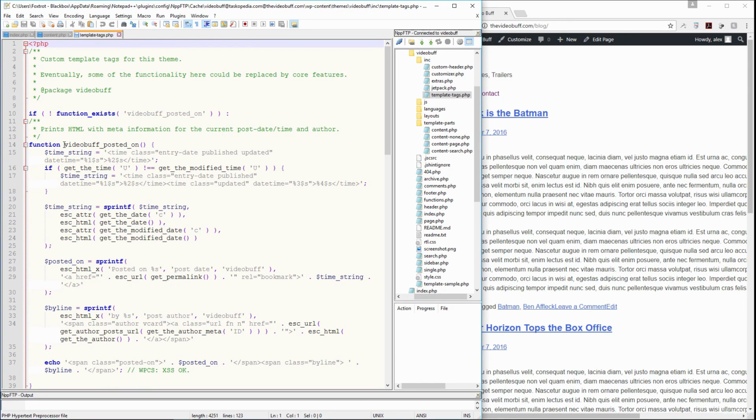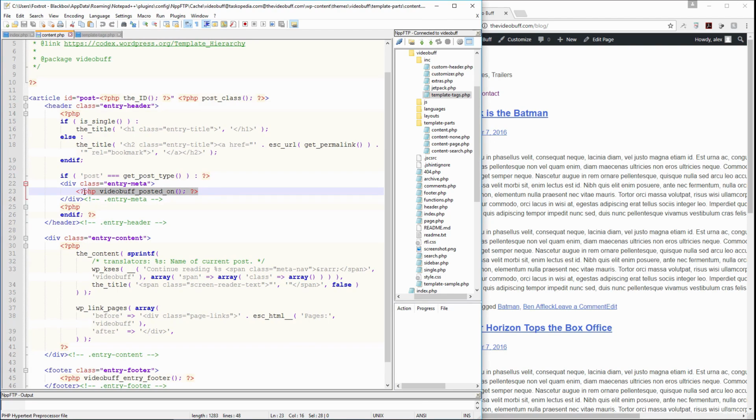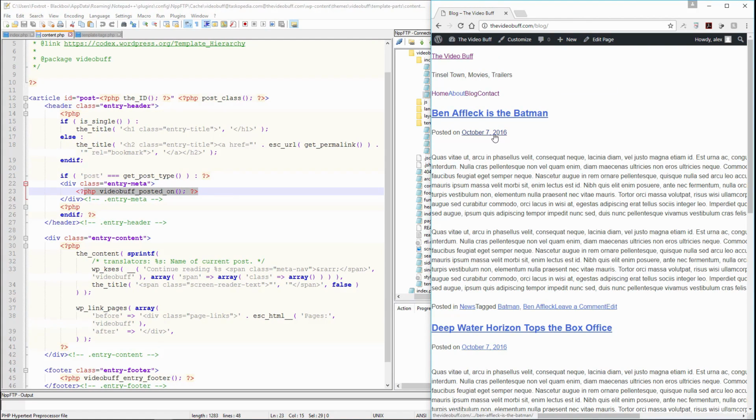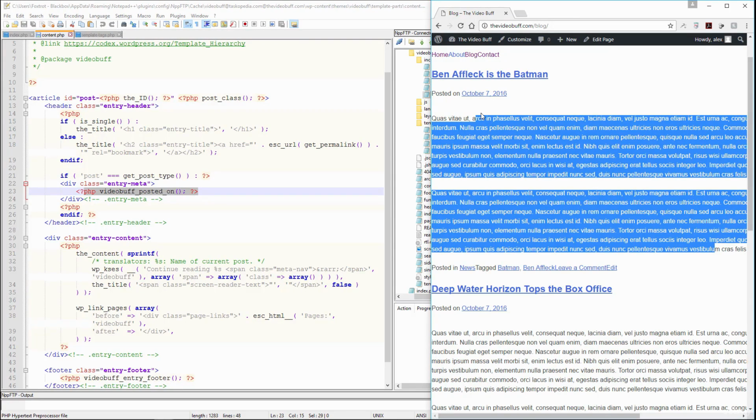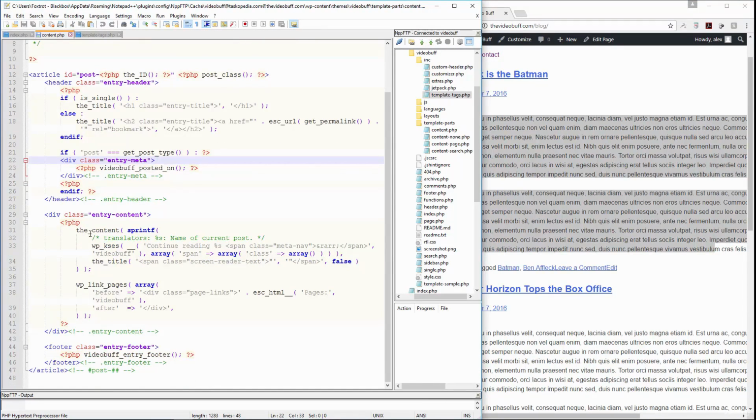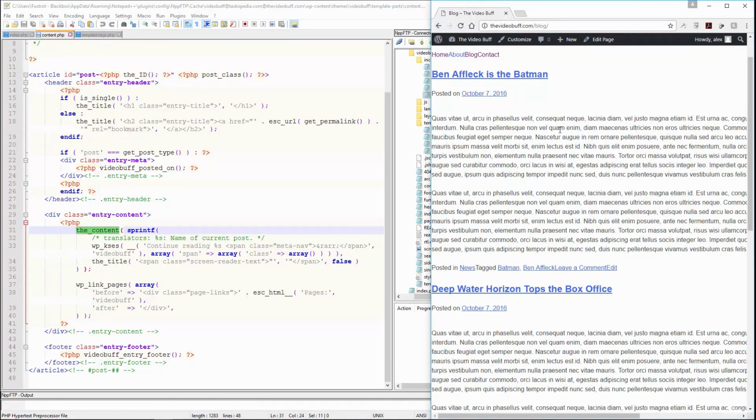All right, so what do we have here? We have the function video buff underscore posted underscore on. Now, what this function is simply doing is it is simply getting the time in which the post was published. That's all it's basically doing. There are some other things it's doing over there as well, but we don't have to talk about that. So what this essentially is doing is that it's simply displaying when the post was published. And of course, we also have the text posted on. Okay, let's move on. We now have all our content being displayed in all its glory. Where do we have that? We have that over here in the template tag called the underscore content. This very, very powerful tag is what is displaying all the content that we have in our posts. Okay, let's move on.